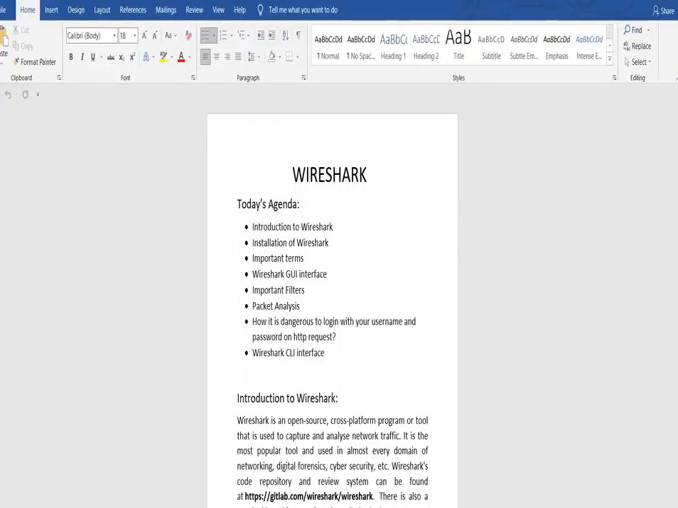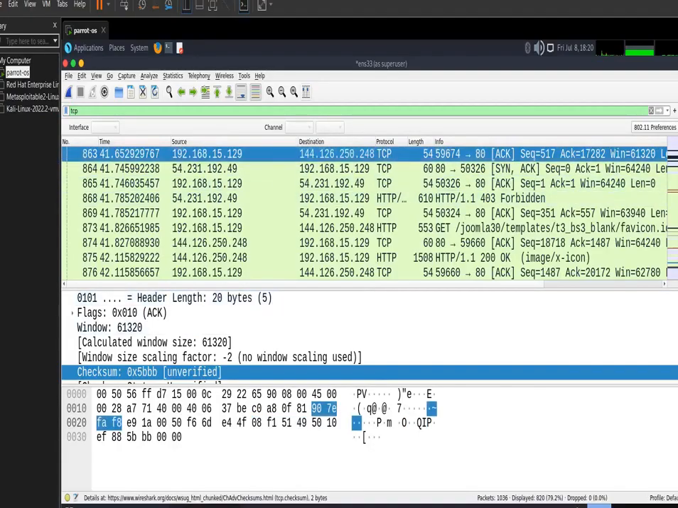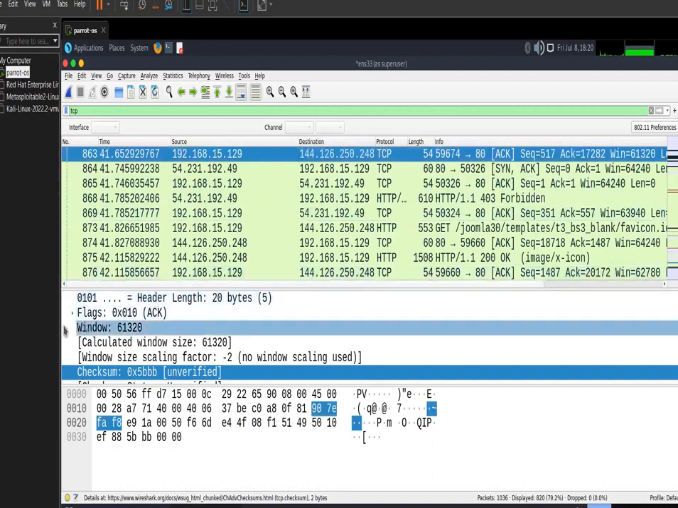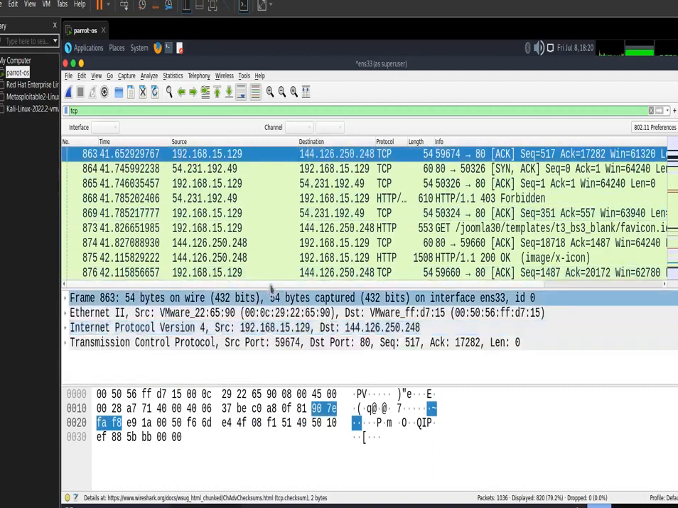Now let's see packet analysis. It is used to monitor your network packets. So open your Wireshark. Let's say we have to analyze this packet. Then expand your bottom window.